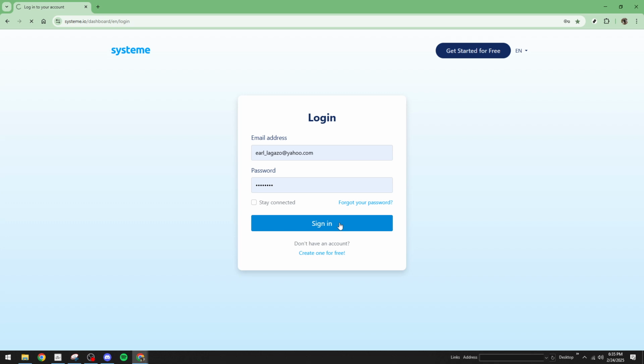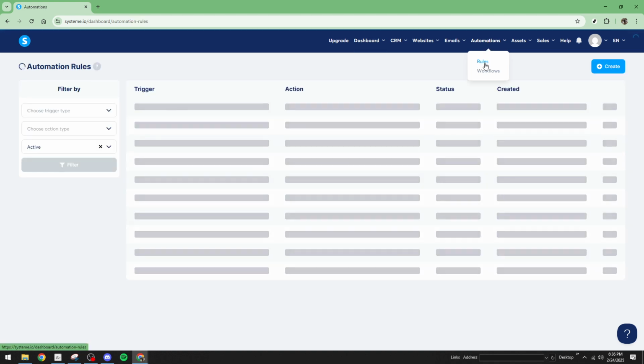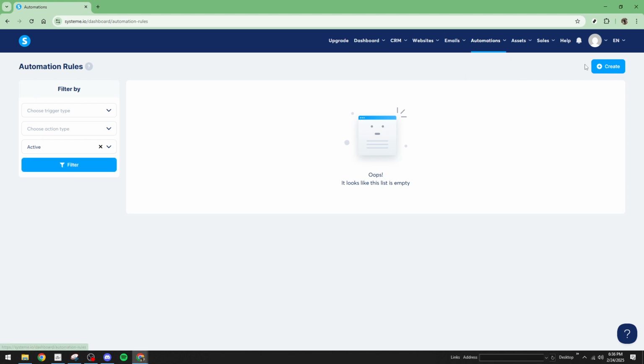Once you're logged in, take a look at the main dashboard. Here, you'll want to navigate towards the Automation tab. It's prominently displayed, and this is where all the magic happens when it comes to creating and managing your automations. After you enter the automation section, keep an eye out for the Create button, usually located at the top right of the screen. Clicking on this button is your next step.